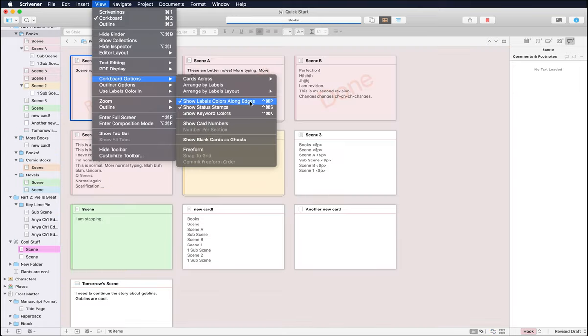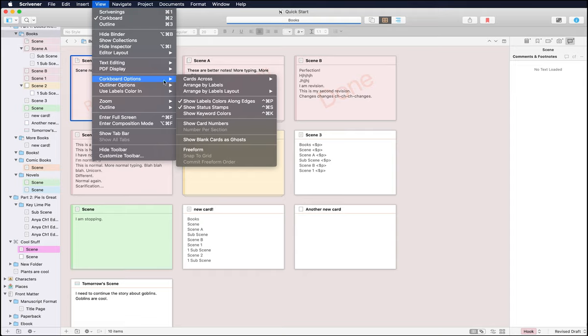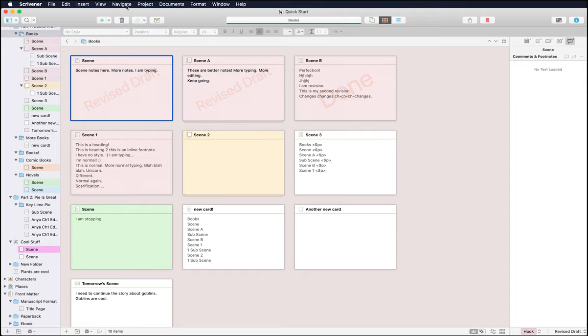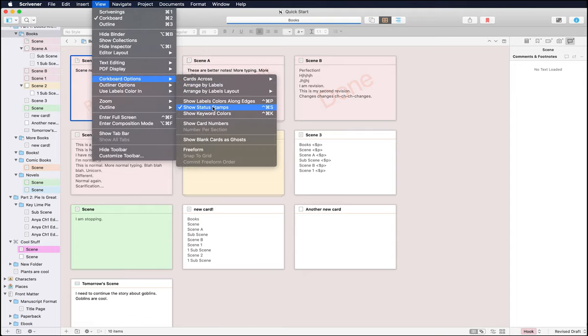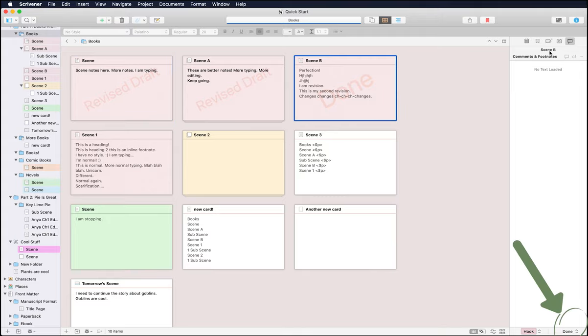Show label colors along edges. And that is this little strip right here. So if we turn that off, there you go, away it goes. And show status stamps, and that's this in the background. Done, revised, revised. And you can indicate the statuses right here. So that can be your stamp back there.